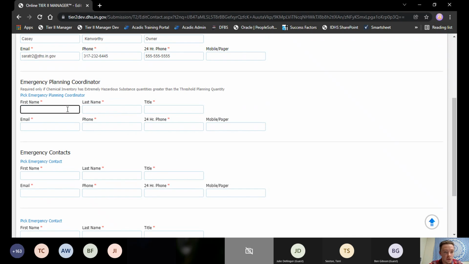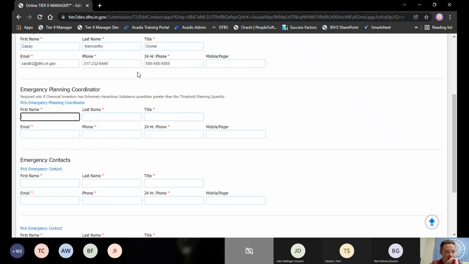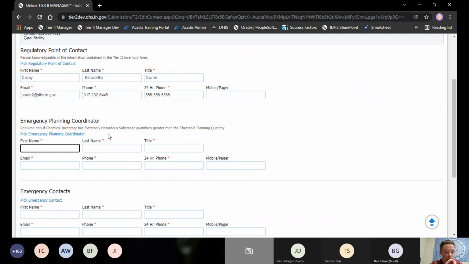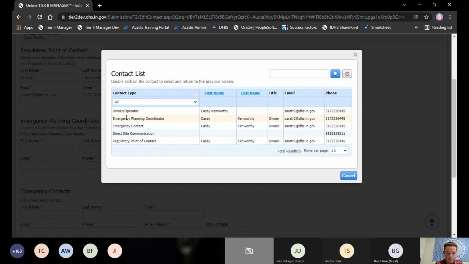Coming down to the emergency planning coordinator, this is a little bit more specific, but you want to pick somebody, again, at your facility who's going to be knowledgeable on this particular topic. It could be you again. It could be somebody different. A lot of times facilities will have 3 or 4 different people that are involved in their tier 2 reporting process. If your facility is like that, then this is the opportunity for you to distinguish that. And if not, if you just want to continue to put your name for it, that's fine too. For the sake of the webinar, I'm going to do that.